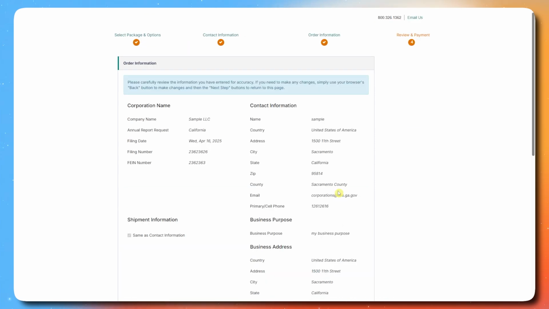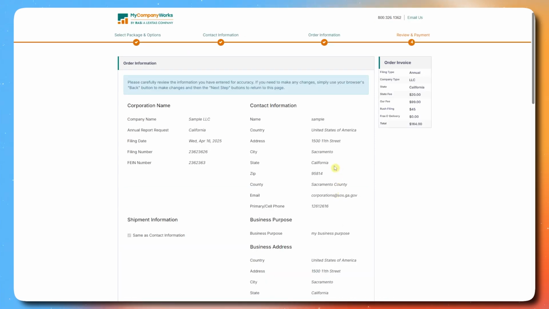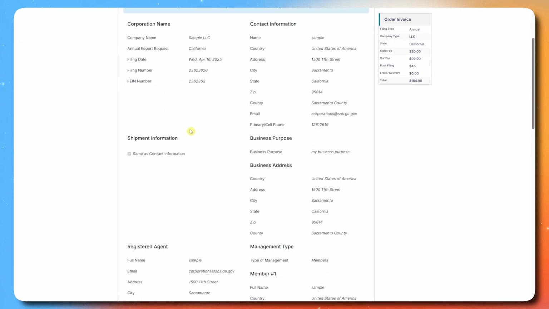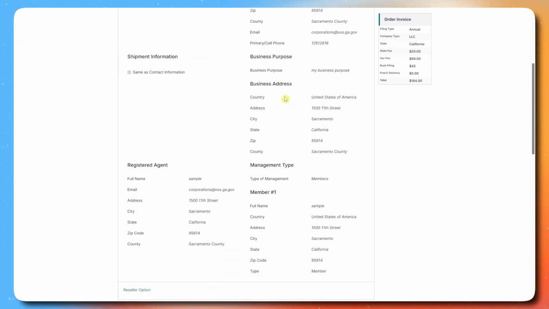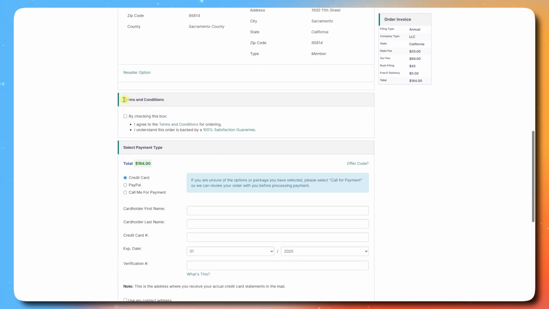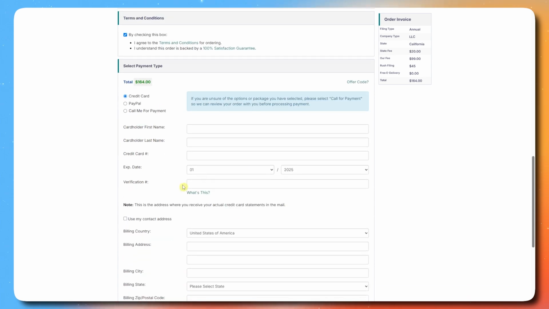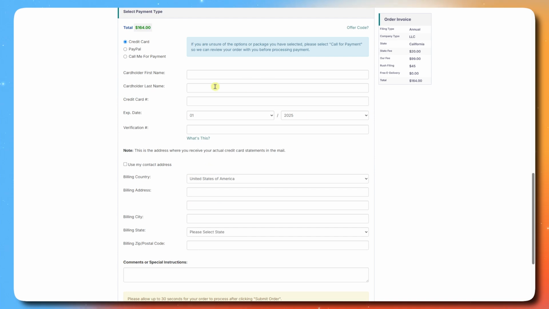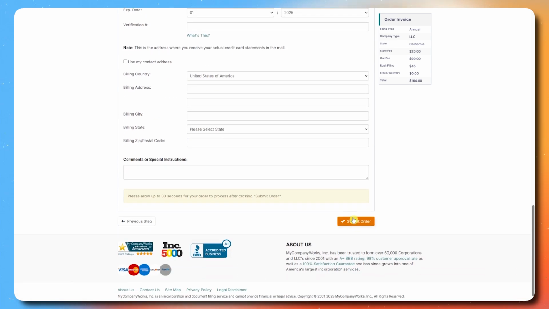Now, here we are on step number 4. From here, all we have to do now is to double check that the information we have provided is all correct and true. Once you're done, go into the terms and conditions and make sure to agree by checking this box. Next is the payment type. In here, you can see the total and then the payment method and then the payment information, so just provide it all. And after that, you want to go here and click submit order, and just like that, you have now processed your order here in MyCompanyWorks.